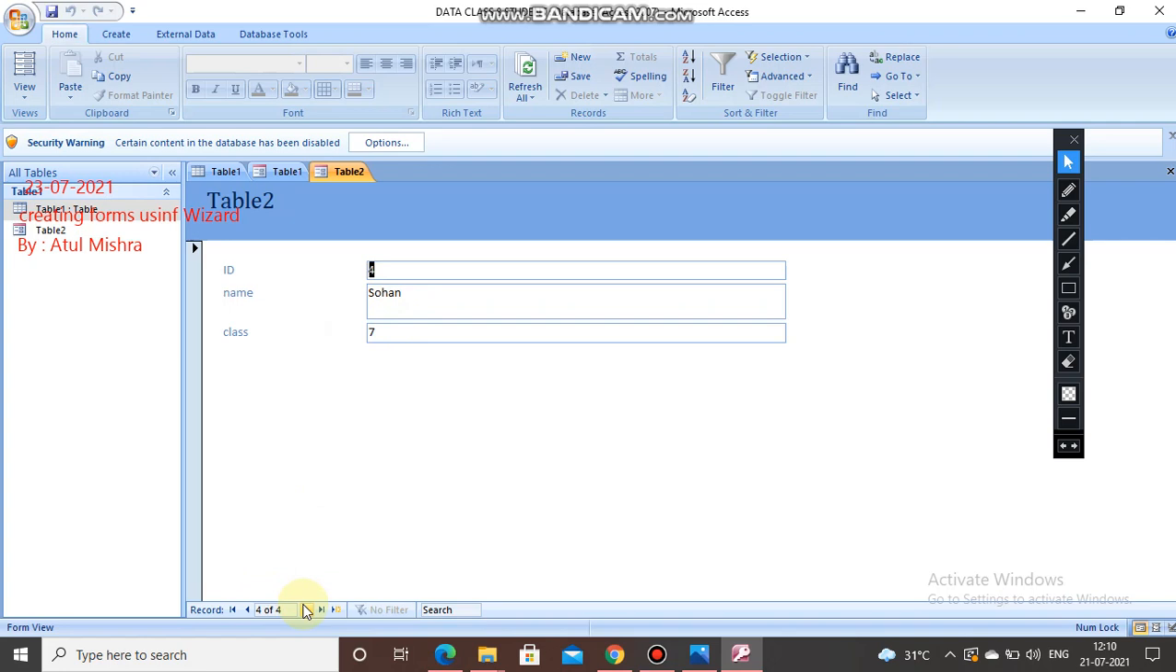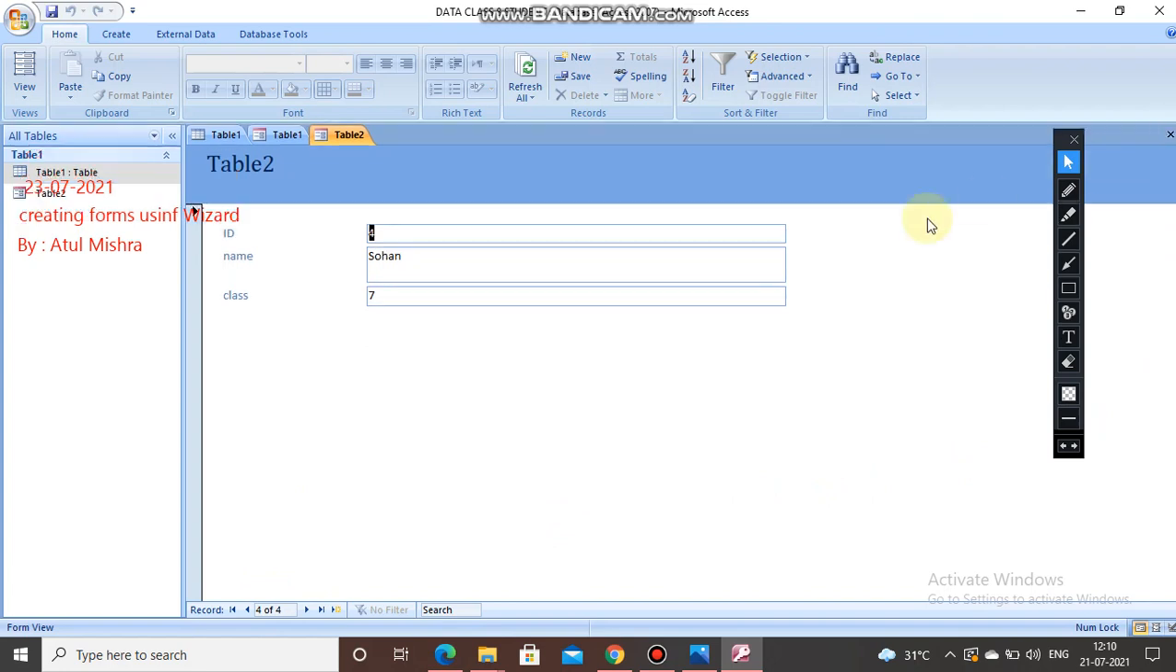If you want to create more things, more fields, you can go to table 1, add the data, and then again follow the same process, and you will be able to see. See, the form has been created.